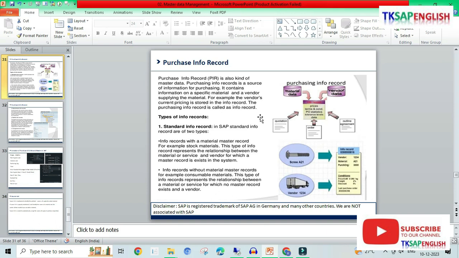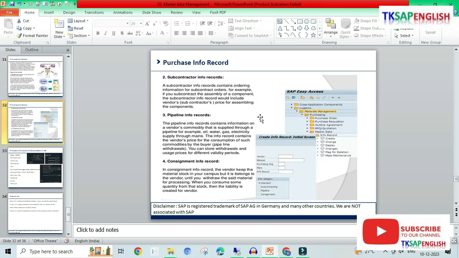The second one is the subcontracting info record. A subcontracting info record contains ordering information for subcontract orders. For example, if you subcontract the assembly of a component, the subcontracting info record would include the vendor's price for assembling the components. The third one is the pipeline info record.